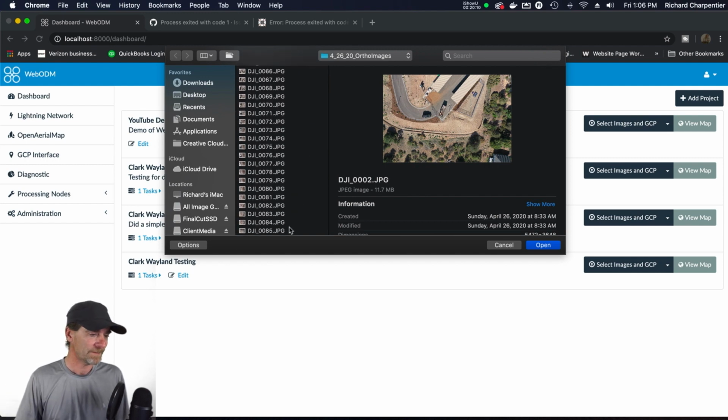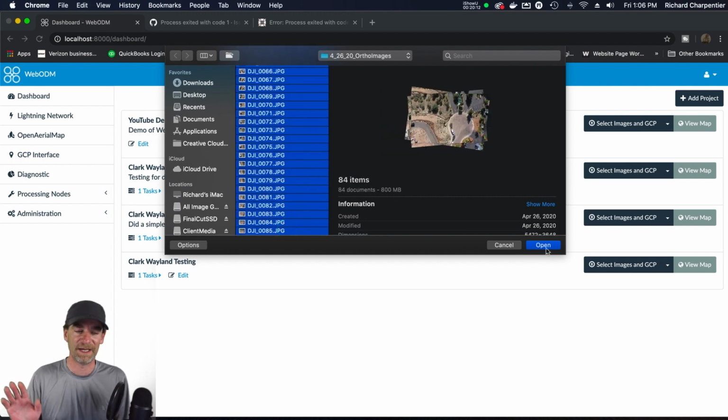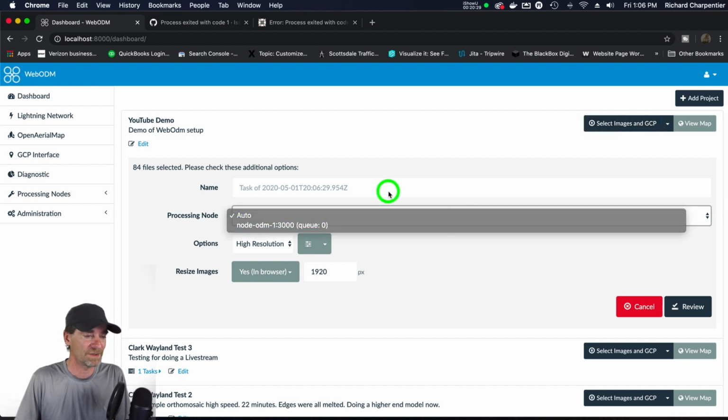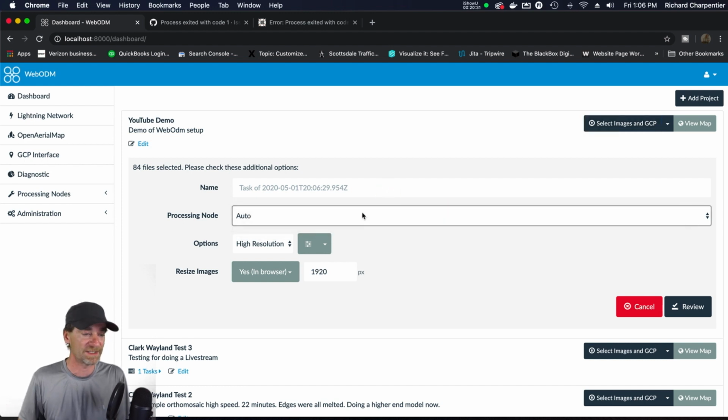So I'm picking 84 images out of this flight set, and I'm hitting the open button. And now this is where WebODM brings us to. So this is how we make things get processed. Not too much information in this screen. We can switch to another processing node. So if we had a network set up, or if we utilize somebody else's network in the cloud, we can process this faster. And we could do some higher resolution stuff because we're using their computing power.